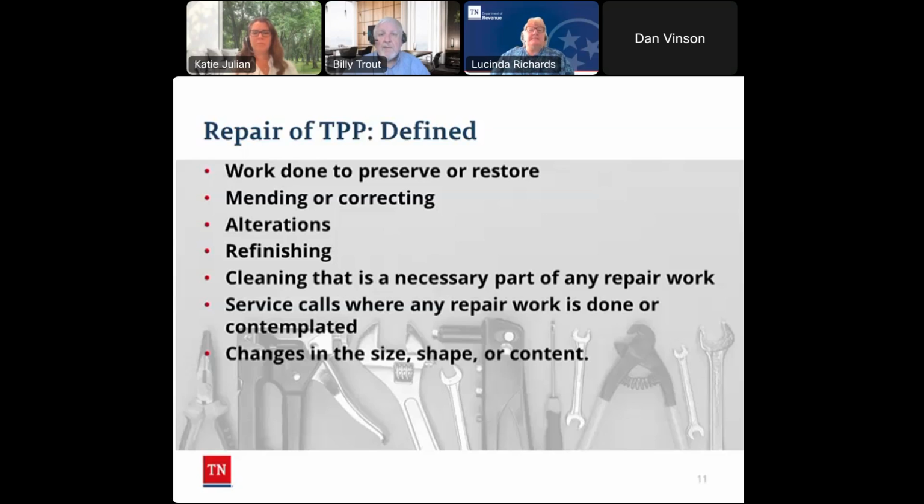That's a good point. And I think with the tow truck examples, if they're going to provide you a battery, that's definitely going to be TPP and not just a service at that point. So things to keep in mind.